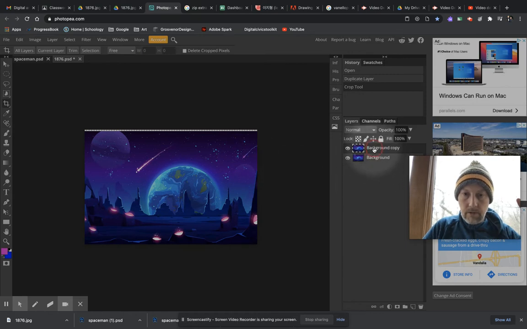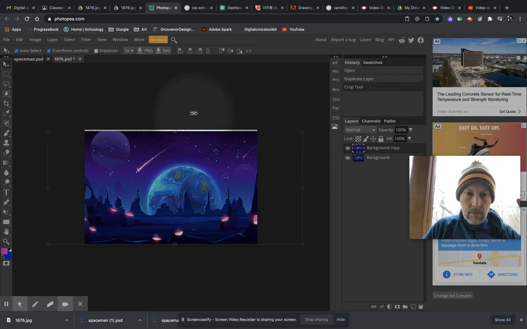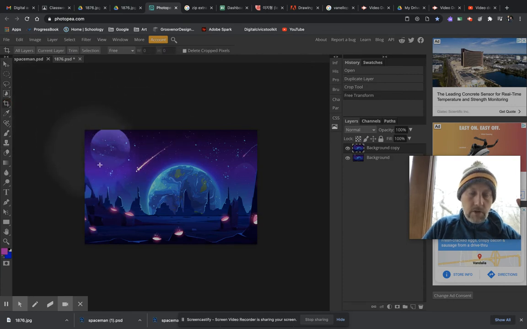So I've got something here. What's going on here? Get my move tool and I'll put that back up. Stretch that up. There we go, and we'll commit that. All right, so that's what the crop tool does. It just crops it down to a different size and format.